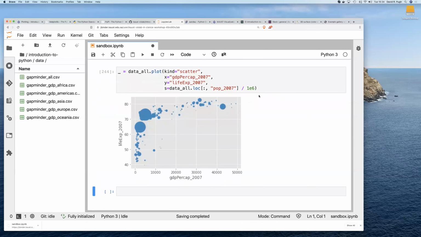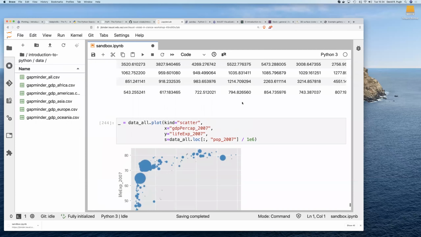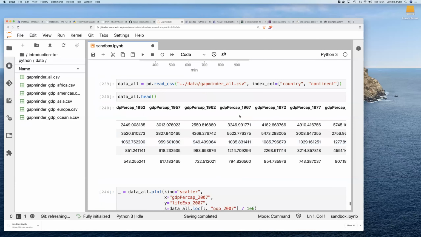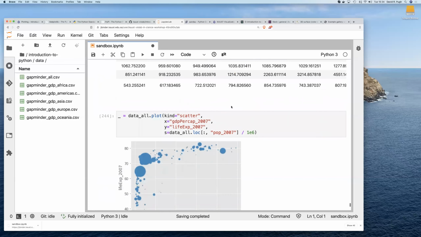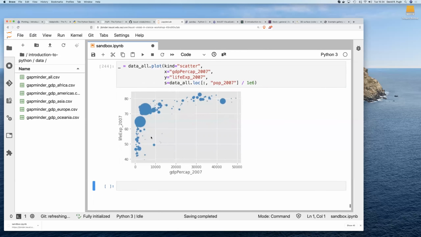And we could do even more. We could go in here, we could color the points by continent. So this big country here is probably China. We could add labels and things like that.